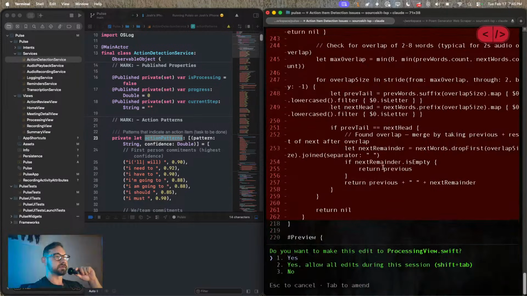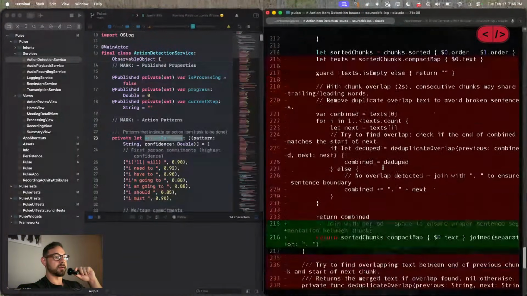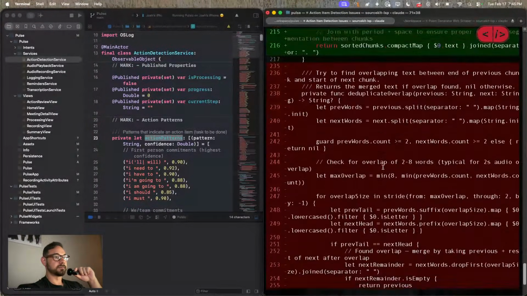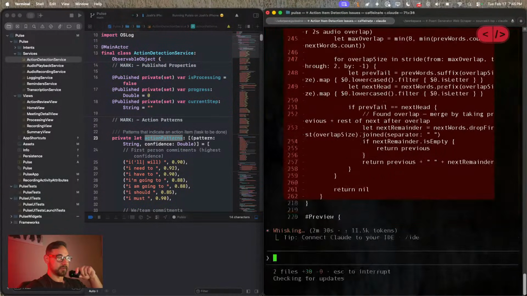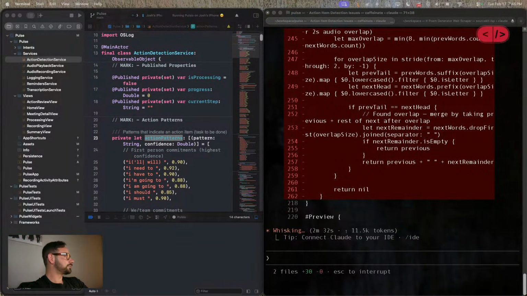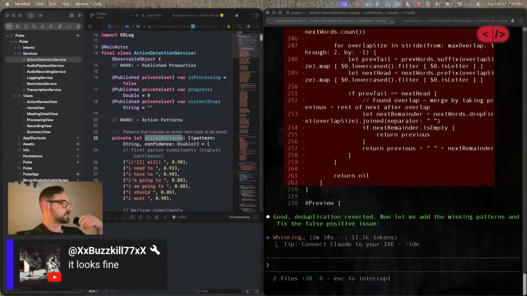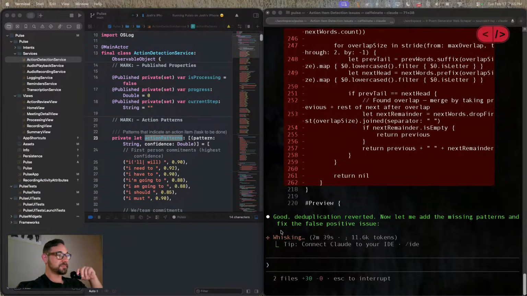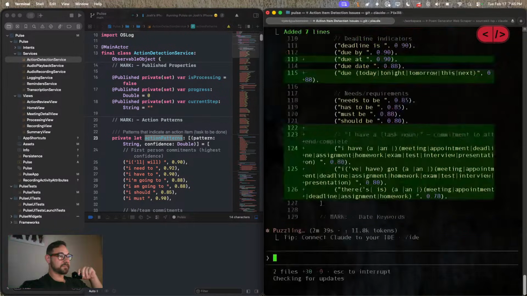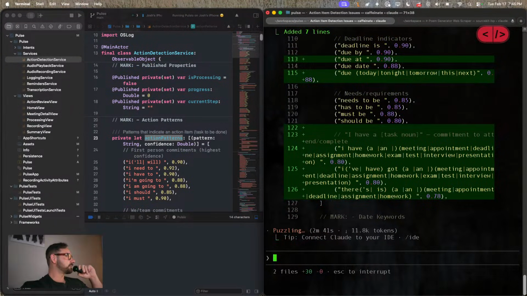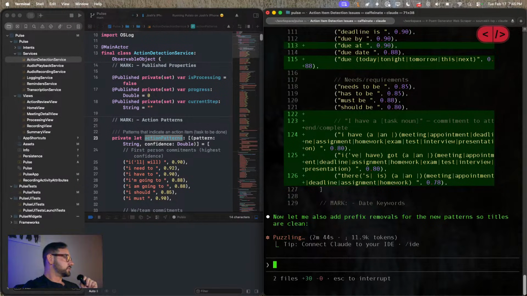Okay, we're going to change processing view. We're just going to remove. Ooh. It's getting rid of a lot over there. Looks fine. Yeah, I gotta ask AI to fix AI, dude. It's like the Ouroboros. Just feed slop with more slop.